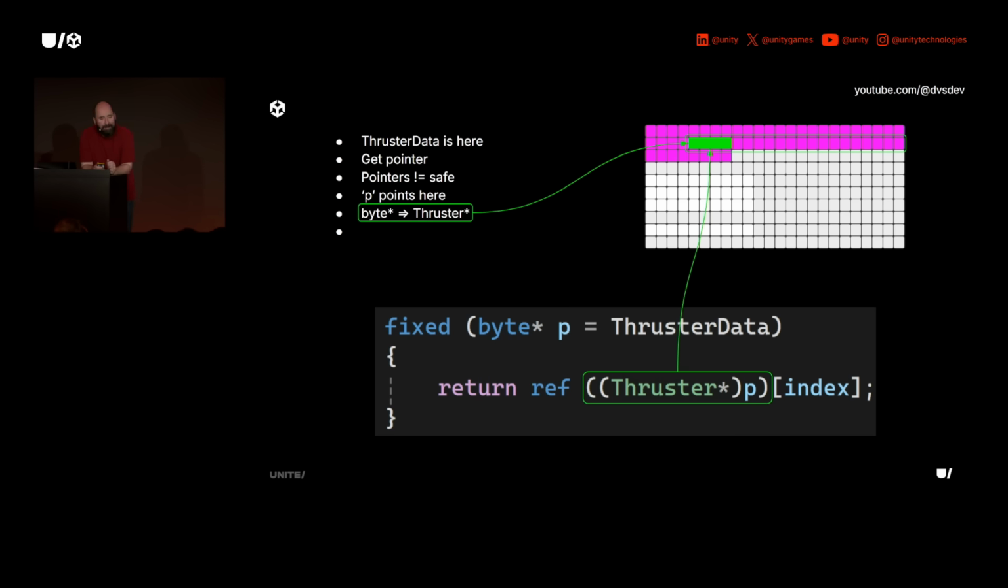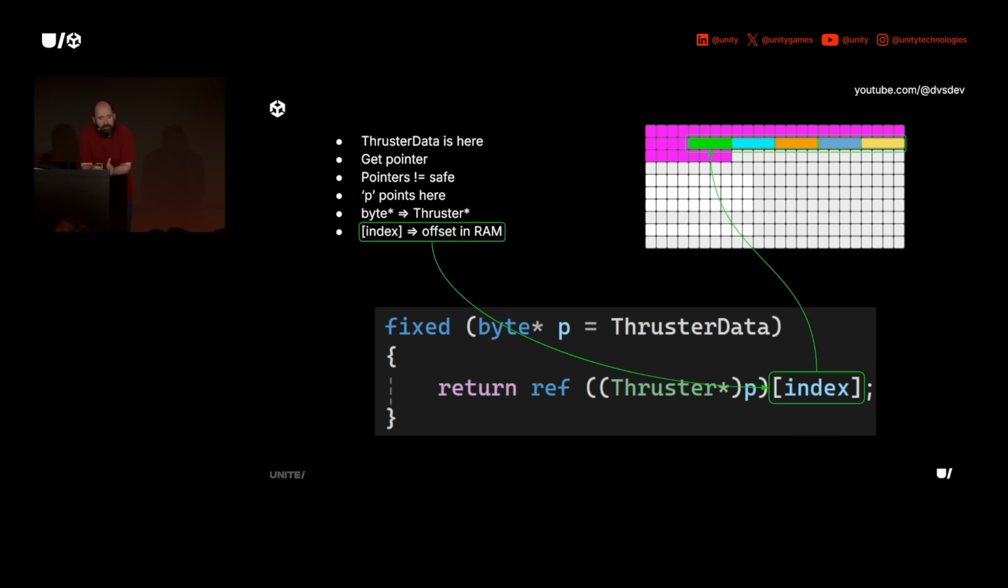Next, we're casting that pointer from pointer to bytes to pointer to thruster. So instead of pointing to something that is 1 byte long, we're pointing to something that is 28 bytes long. It doesn't change the actual value of the pointer, but it will change the way that the compiler interprets it, as we'll see in a moment. Having converted the pointer from a pointer to bytes into a pointer to thruster, we can then index it, just like an array. Because we've told C# that we're dealing with thrusters instead of bytes, it automatically calculates the offset within the buffer based on the size of a thruster. So we go from a pointer to the beginning of the buffer to a pointer to the specific thruster we asked for.